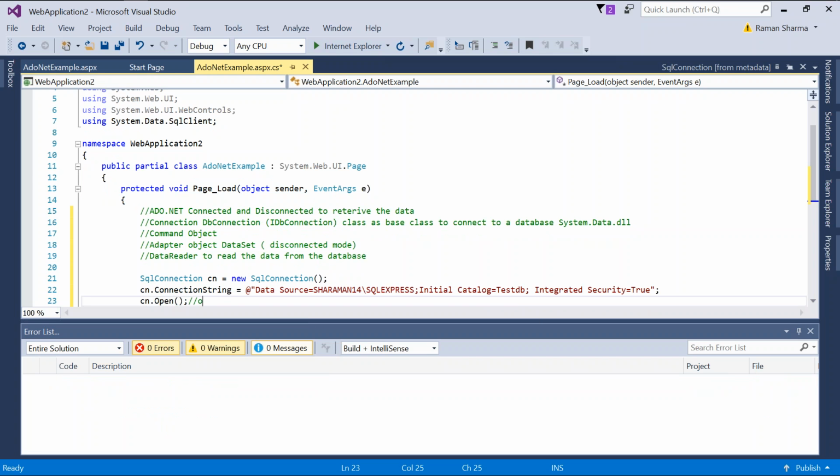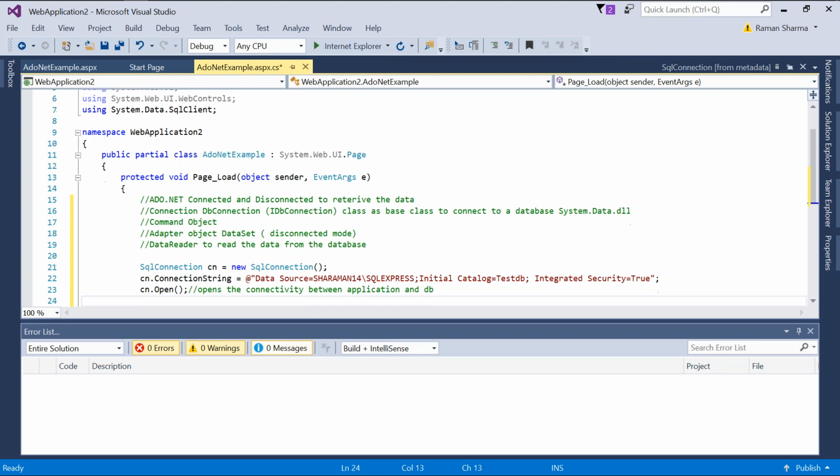So this opens the connectivity between application and database. So if there is any problem, like a problem connecting to the database, that could be because of a network issue or because of a wrong connection string. So this statement will not execute and it will throw an error.